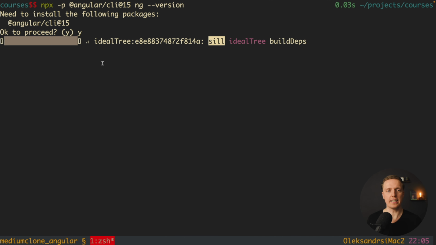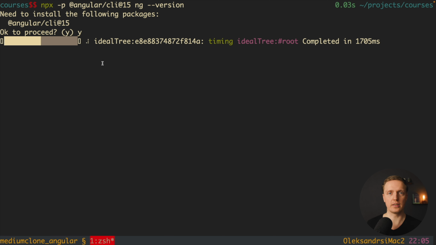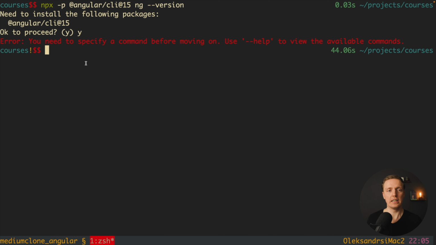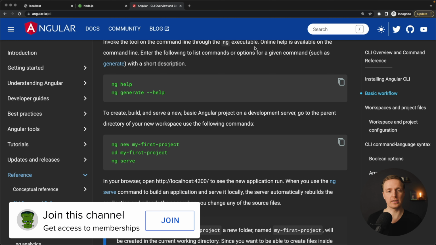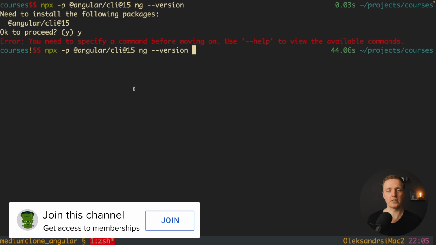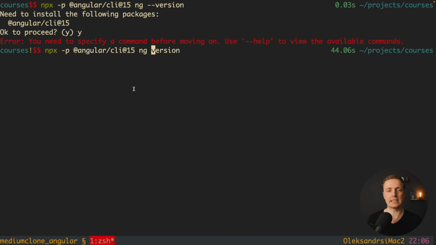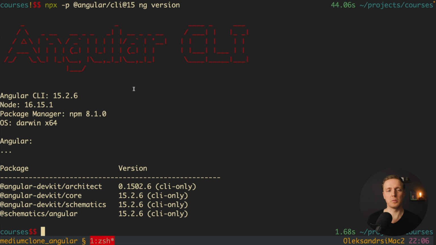I'm hitting yes here, and I'm waiting for its installation. As you can see here, we're getting an error: you need to specify a command before moving on, and we can use --help. So here we have ng help, but actually the ng-version command does not exist. We can write here ng version, and then it will work just fine.